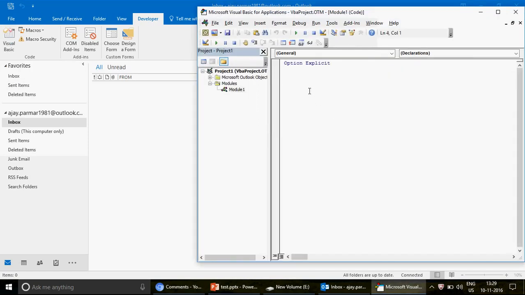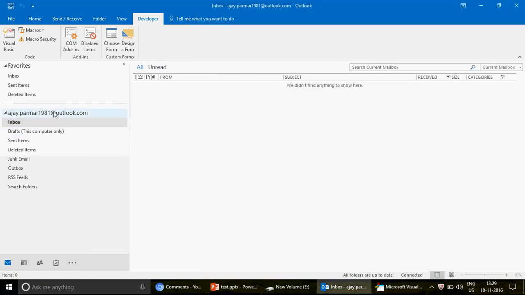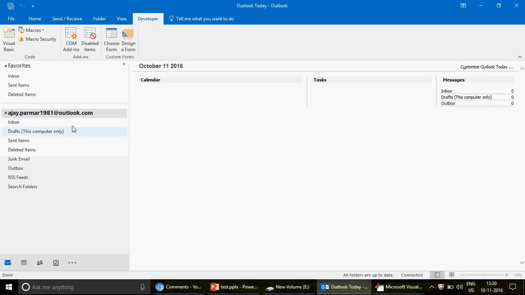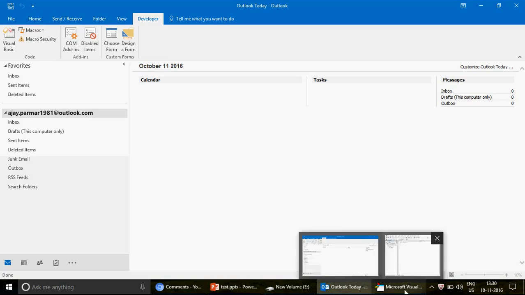How are you going to ensure that every time an email comes from any ID, let's say from my ID, my Outlook ID is ajay.parmar1981@outlook.com, by the way, you can also email me any of your queries if you need. This is my Outlook email ID. Let's say I want that whenever I get an email from this ID, just to show you, because right now I'm going to use this ID only, if it has an attachment, then the macro should run immediately. So we have some event.